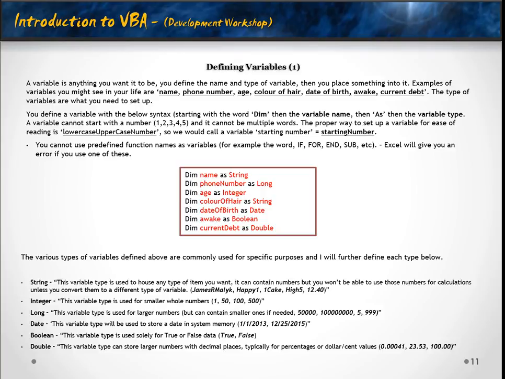A variable cannot start with a number, so you couldn't start off with 1 name, 1 age, or 2 color of hair, or anything like that. And it cannot have multiple words, meaning you can't have a space in it. The proper way to set up a variable for ease of reading is lowercase, then uppercase, and then a number.